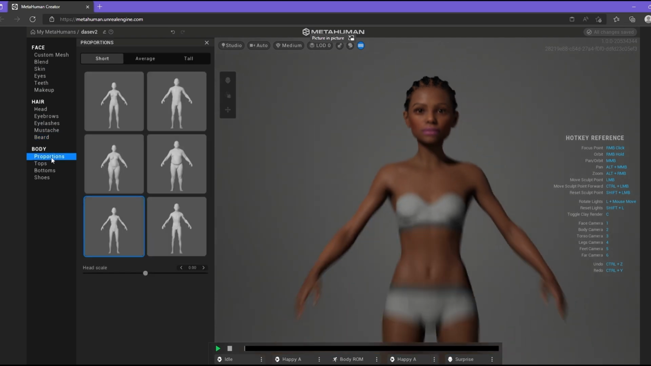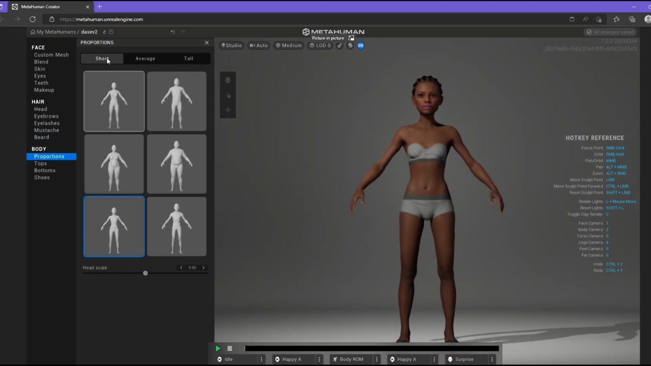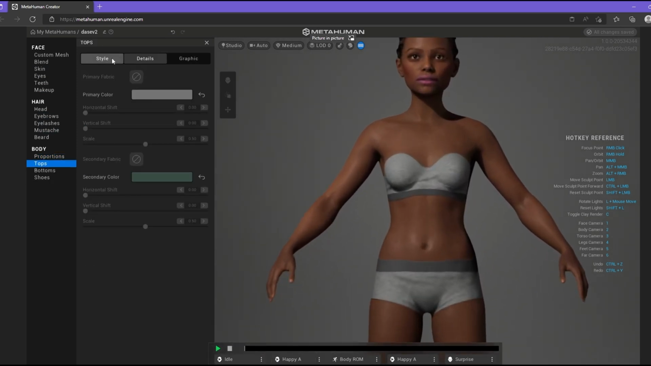Right, onto body proportions. I need to do short here, and click on this short scale. Like so, and I think the head size is correct. Yep, that's all good. Let's get some clothes on the character.